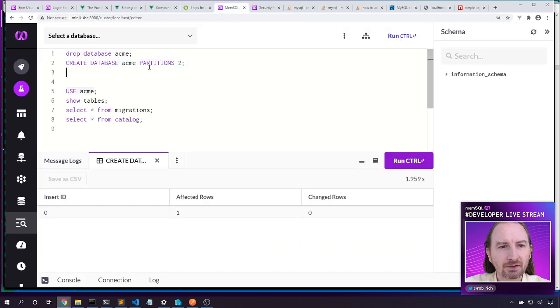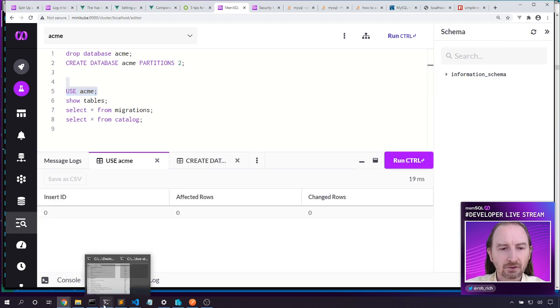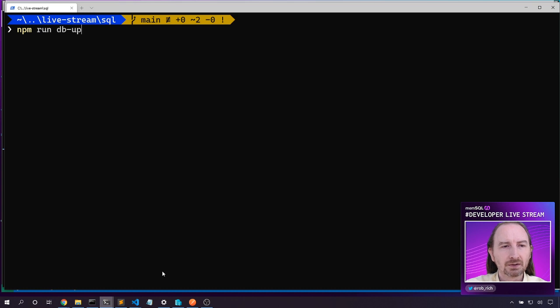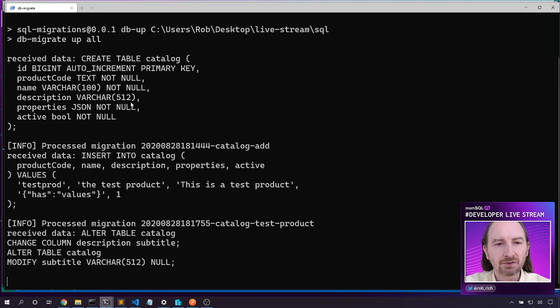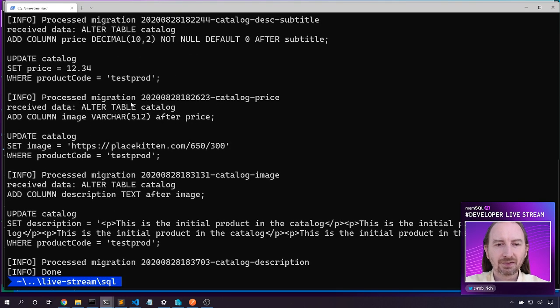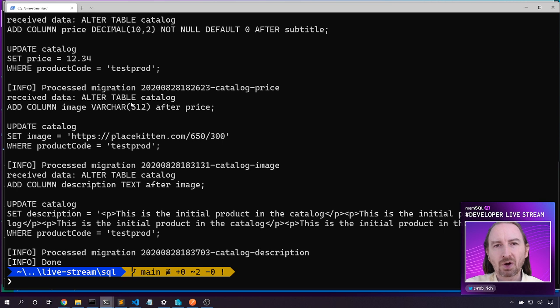So I created the database. Let's use that database. Now that the database is created, here's what we did last week: npm run db up inside the SQL folder, and it will go provision all of the content in our database. This is perfect. We walk through all of the steps to create the original table, to migrate the table into the new schema, and ultimately now we have all of our content.